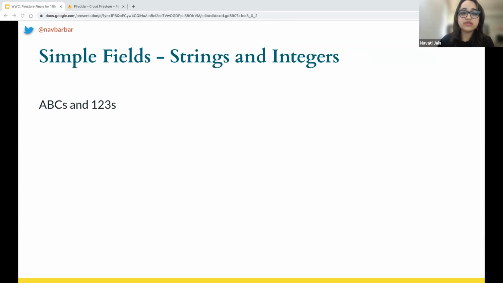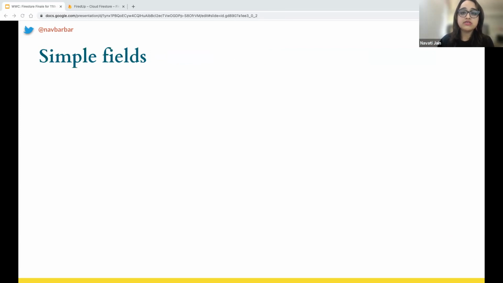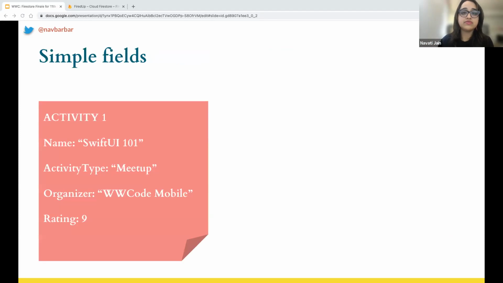We'll look at some of the simple fields. Let's consider this activity. I can have fields like the name, the type of activity, whether it was a meetup or conference, a course or a book, and other relevant information like the organizer, or if it's a course, I could track the instructor's name. If it's a book, I could keep track of the author or the publisher. In this case, all of these fields are strings. And I can also have a field on the rating.